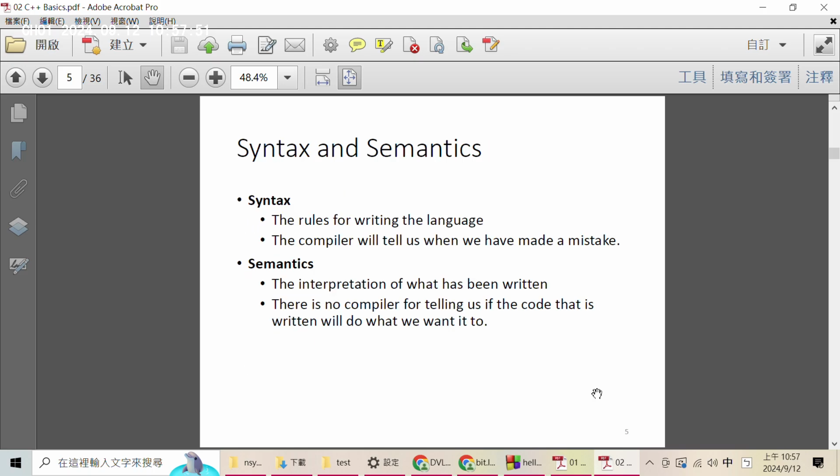Next, I will explain some terminologies about programming. You will usually see terminology like syntax or semantics. The syntax is like the grammar of a language. So syntax is the rules for writing the language. You must follow the rule.